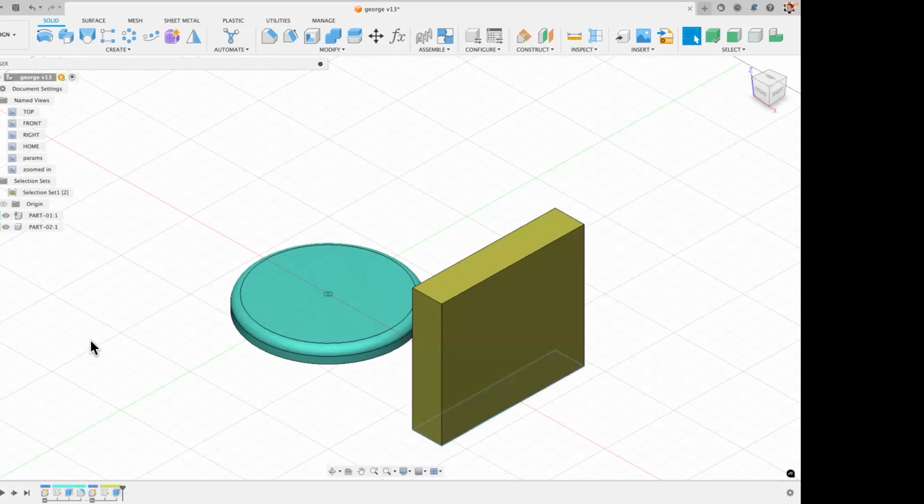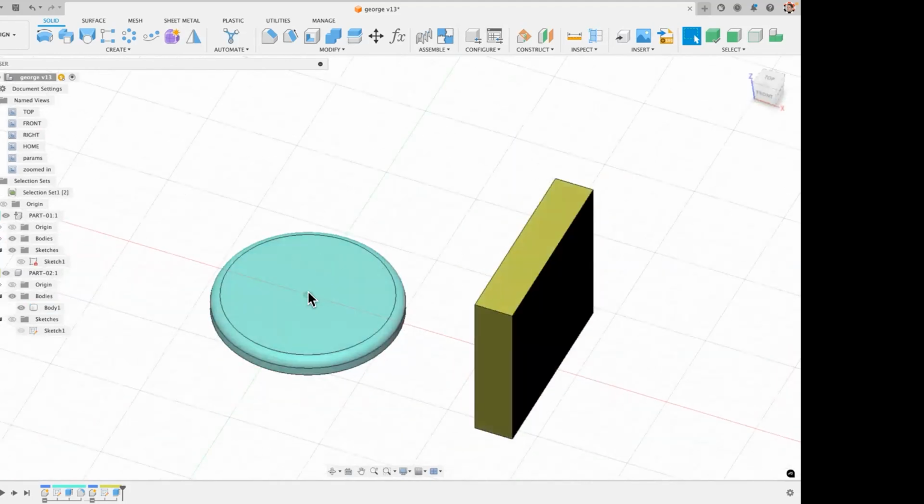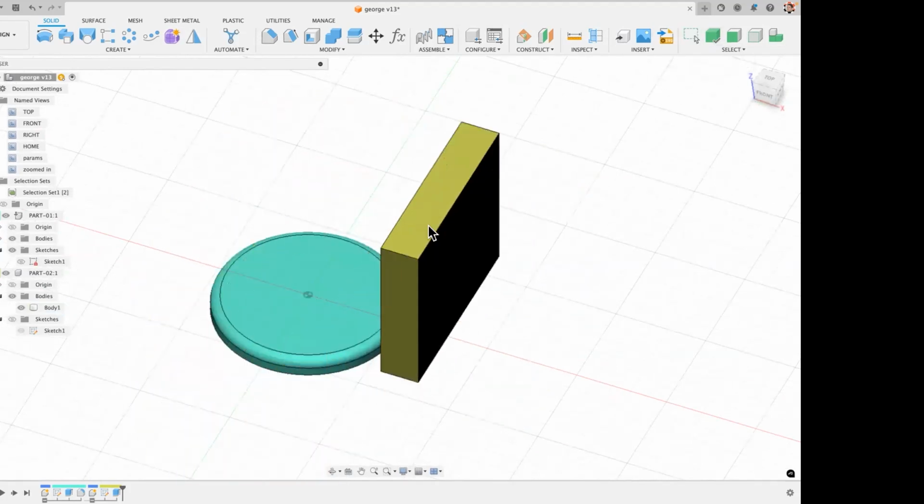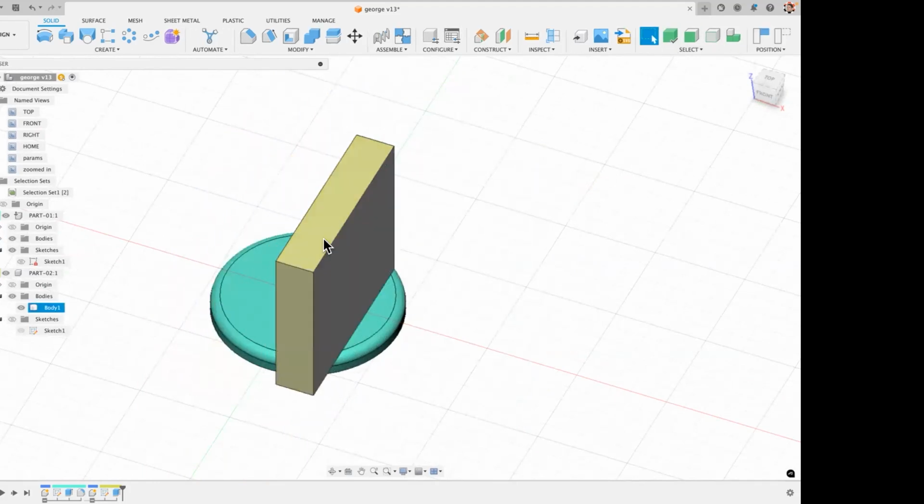Okay, so I want to take the box and I want to put it in the center of the puck. Let me unsuppress. There are a number of ways that you can do this. Some are appropriate, some are not. Some are obvious, but are not necessarily the most appropriate choice. I will explain that. So we're looking at our two items here. I want maybe the bottom center of this to be on the top center of that, for instance.